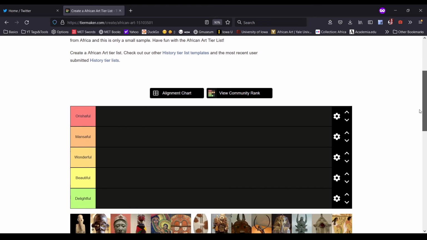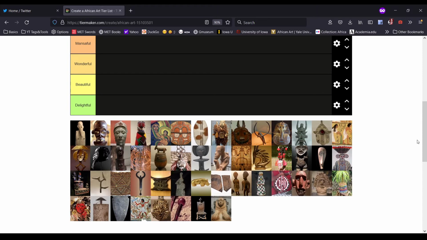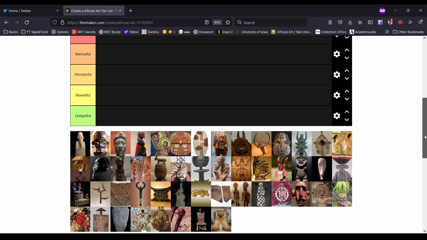I do want to make emphasis on the fact this is just a small sample. This is not intended to be all of the greatest ever artworks of Africa, but it is supposed to be a sort of compilation of representative works. So some of these artworks I would say are among the best works in Africa, but some of them not so much. And you get to decide how to rank all these wonderful pieces.